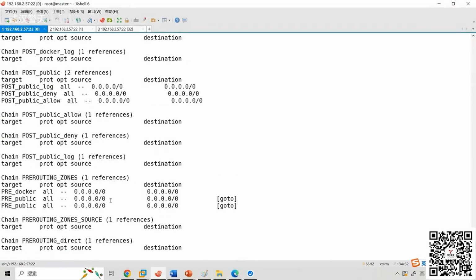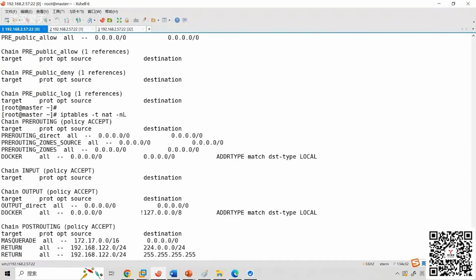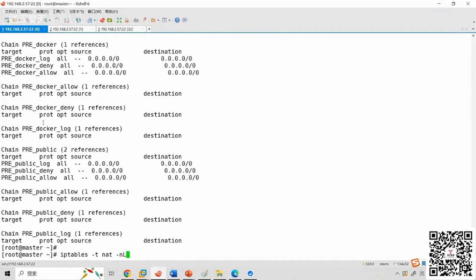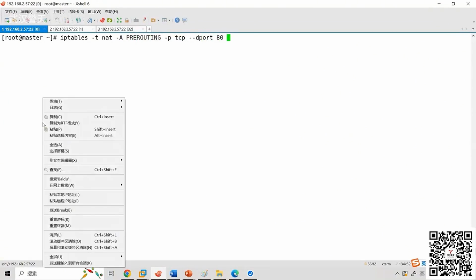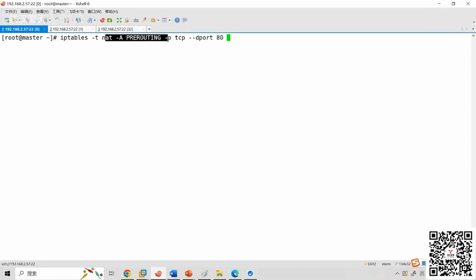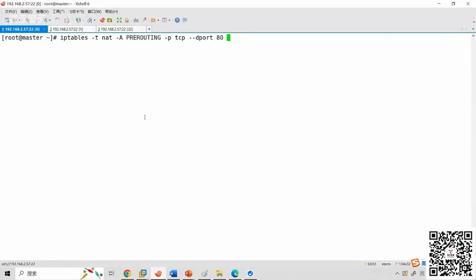iptables -t nat -A, the chain is called PREROUTING. It should be written like this. -A is for append, PREROUTING, -p tcp, port 80. The meaning of this rule is all incoming access with target port 80. It's like having such a firewall rule on our host machine. All incoming visits to my host machine, target port is 80, DNAT. DNAT is the action, target transformation to 172.